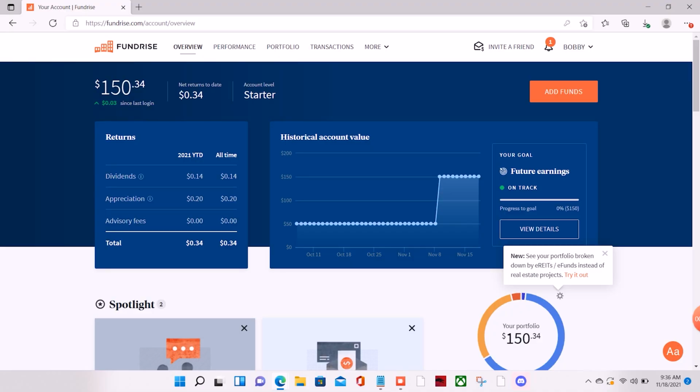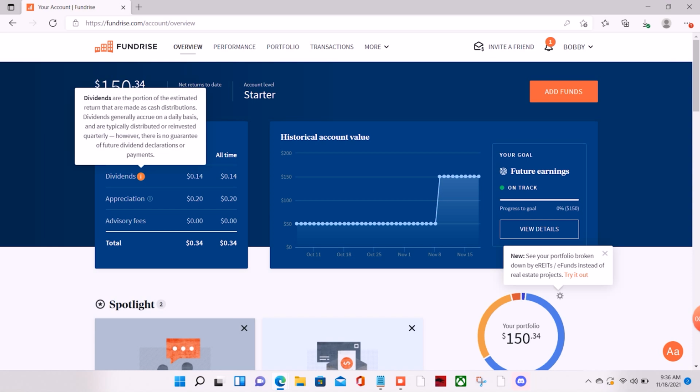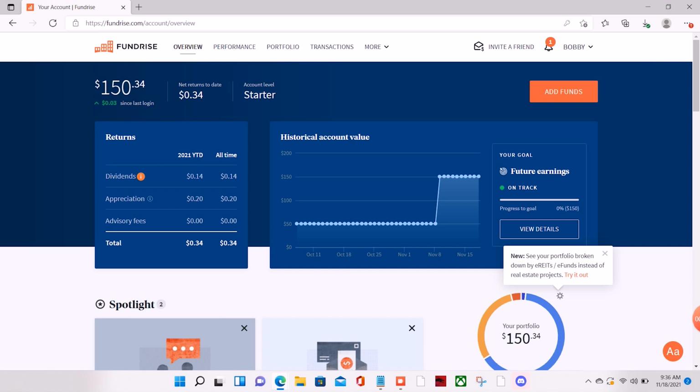So let's take a look at exactly what that 34 cents is comprised of, all right? So here under returns, we've got dividends. Year to date, we've earned 14 cents. Appreciation, we've earned 20 cents. So that gives us our total of 34 cents that we've earned on the account so far. All right, additional information about the dividends. Okay, this is just information about more or less the definition of dividends.